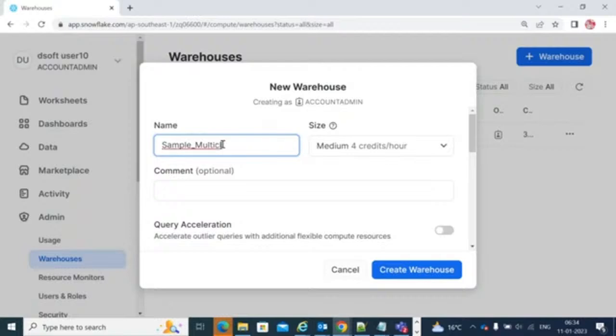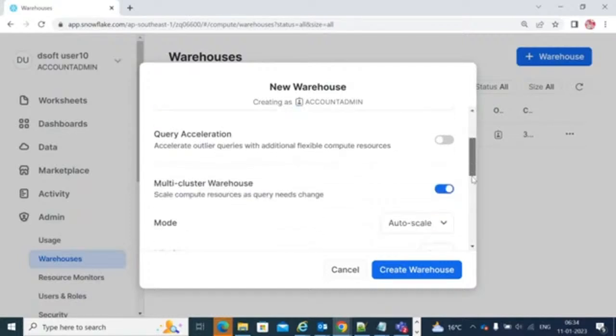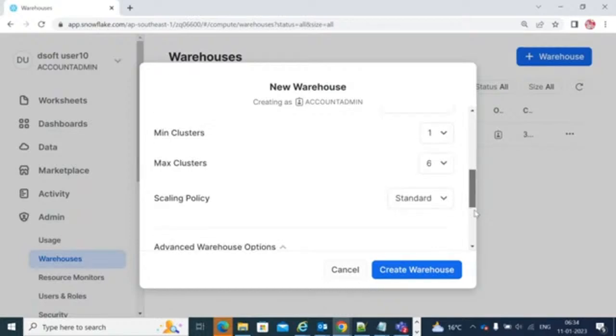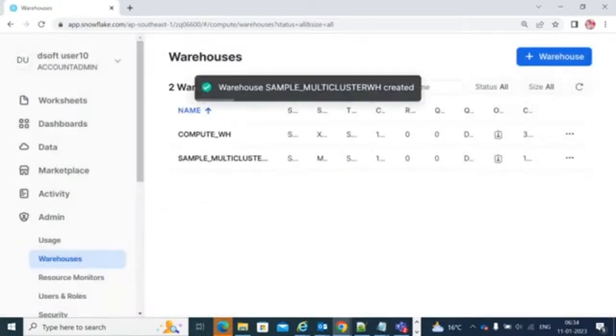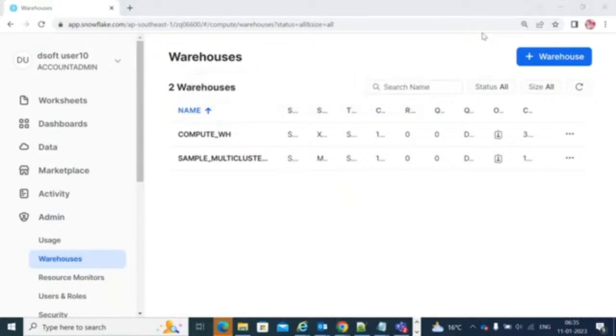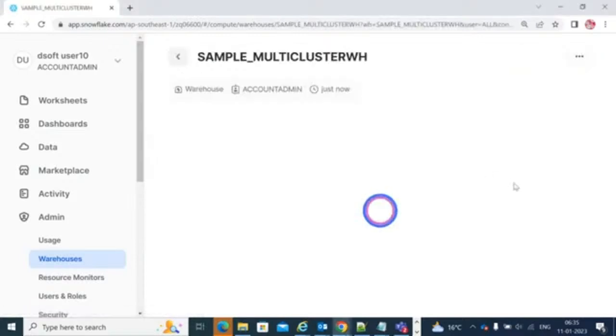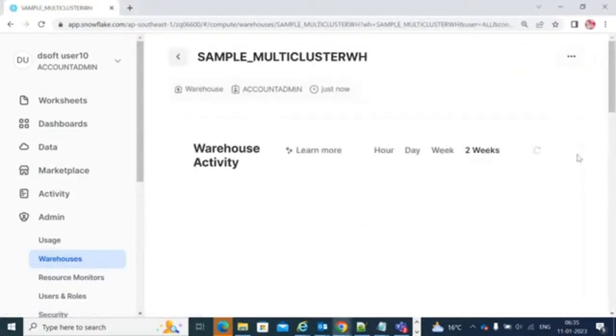My question is only that whenever we define 1 to 6, as per the data, Snowflake internally increases. Suppose we have 10 TB of data, will we use only one virtual warehouse, only one?